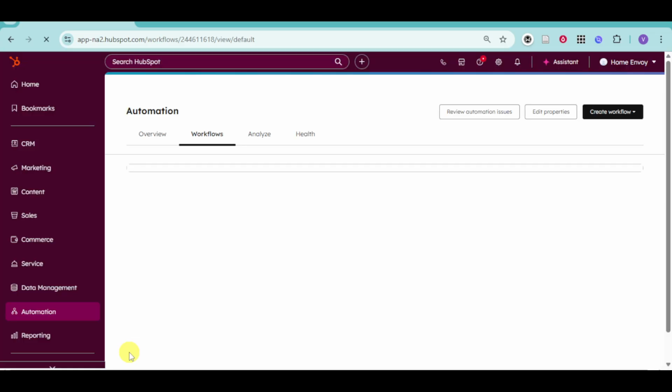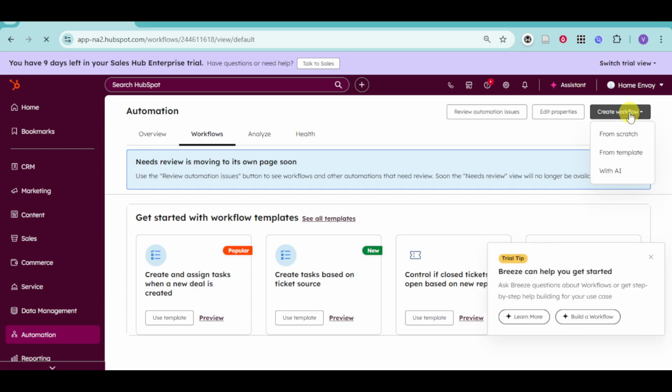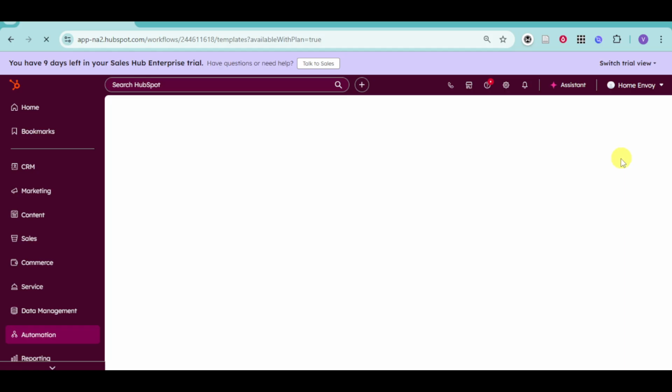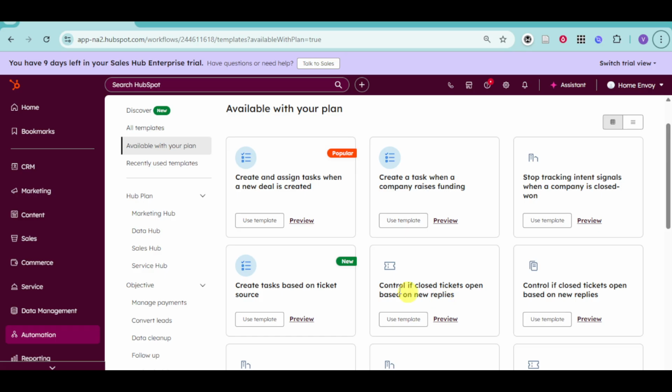So under this case, let's proceed to create a workflow. Click on this create workflow. You can either start from scratch, from template, or with AI. So just choose one that is contact based. Let's choose right here from template. Let's head over and click on this use template.